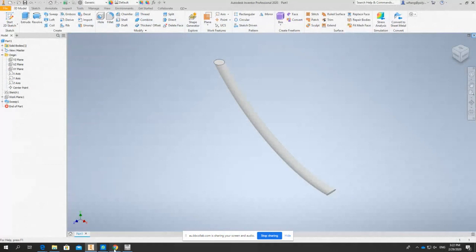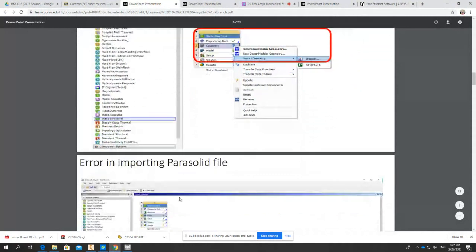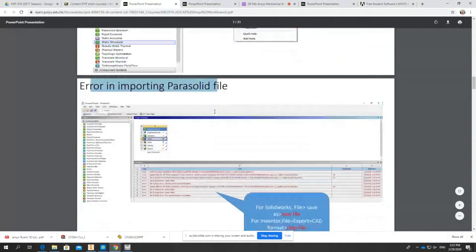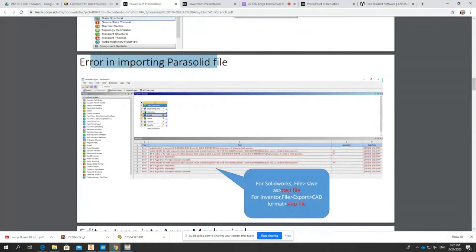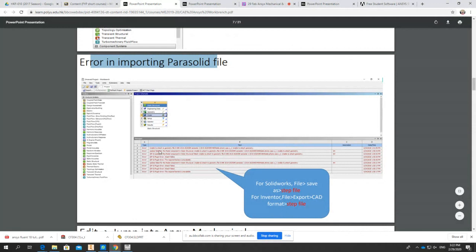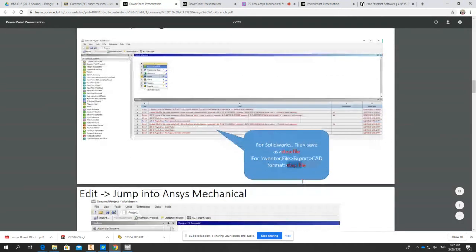import of your geometry into that software, we will get some update for the model because of an error in importing the Parasolid file. I have already tried Parasolid, because in our lab we can use Parasolid, STEP and IGS files in our system. But with your version of Workbench, we can't. So you get the error message here for Parasolid because of your version. So that's why for SolidWorks, you need to file save as the STEP file. Or for Inventor, you need to export to the CAD format. We have got the STEP file to make it.